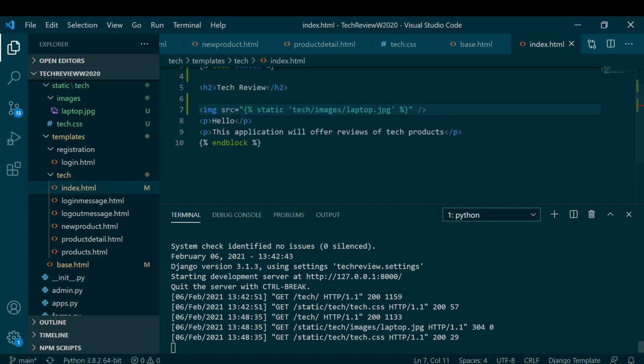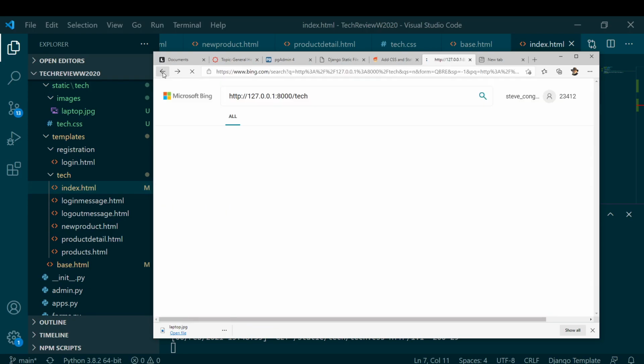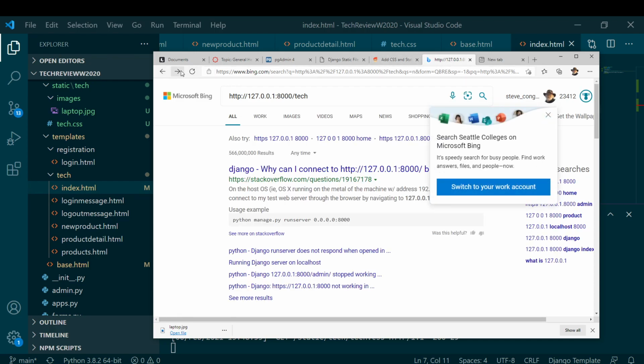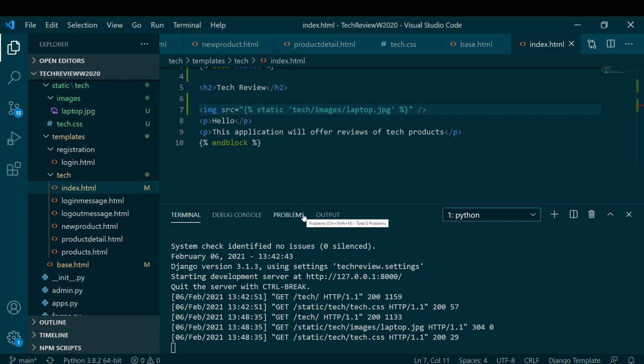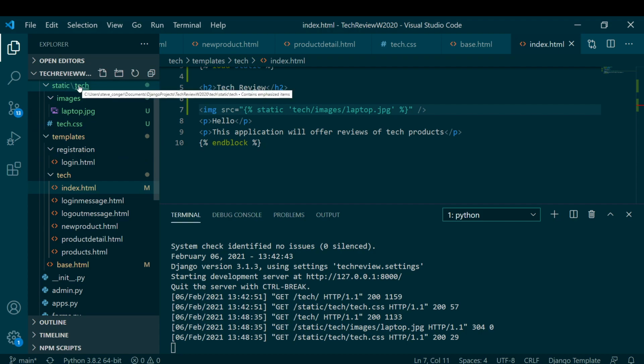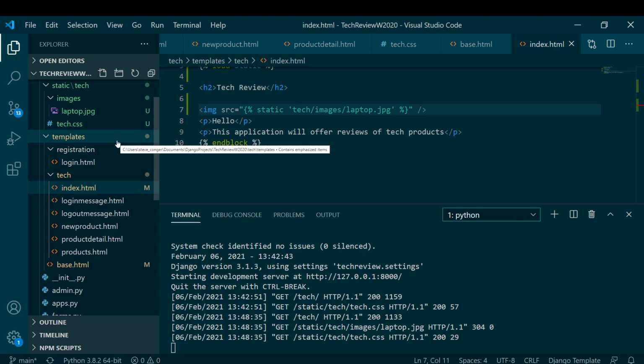So when I run that, which I am running now, we end up with navy blue on that and the picture showing up. So that is how you do a static. One more time through it: create a static folder in the app, do a subfolder with the same name as the app. You can add other folders in there if you want to, like I did images and then laptop. I could have done CSS and tech CSS, but I did it directly in the tech folder.